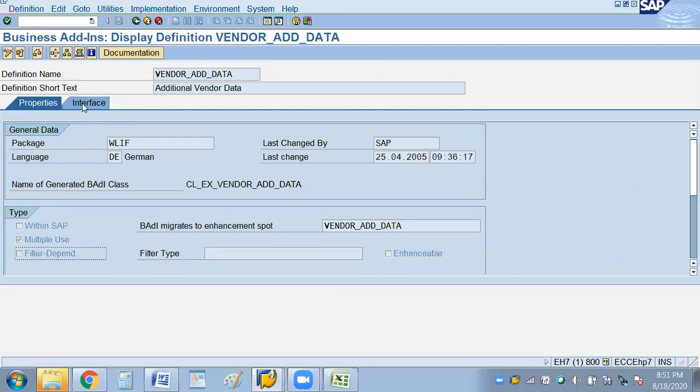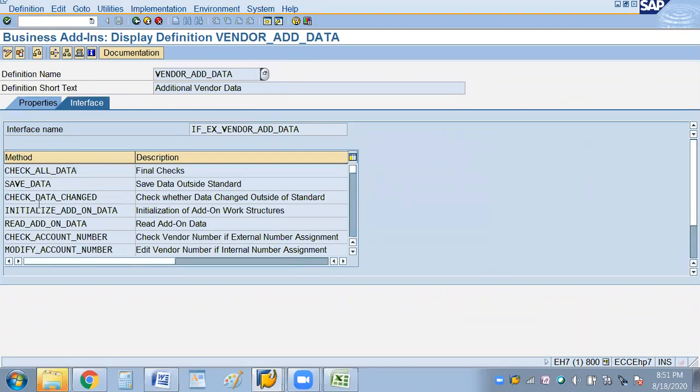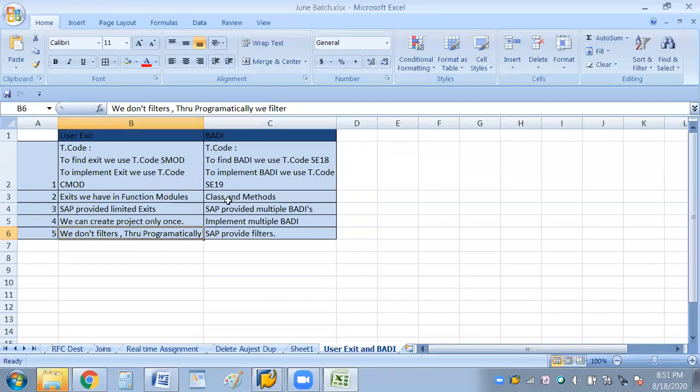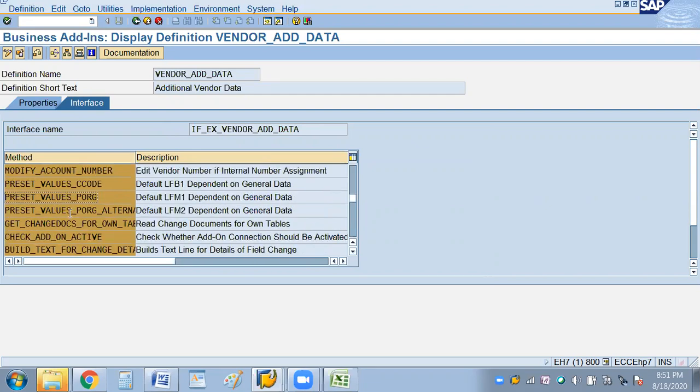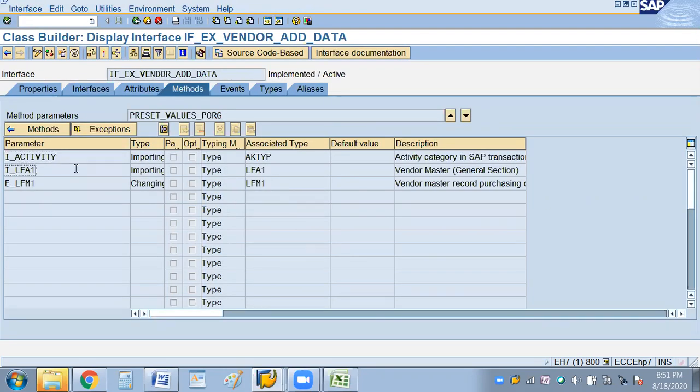And coming to the interface, all I told you, right? All these are in classes and methods. So these are the methods we have. This is the interface. Once we implement it, that class is going to be created. In this method they provided multiple places, like company code. One place we have at company code level, and one place at purchase organization. So these two methods we require. Here we have LFA1 and LFM1.